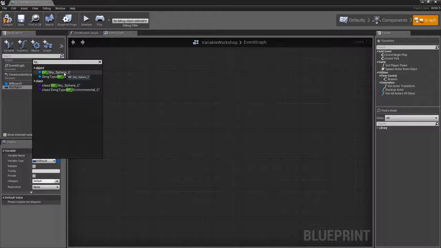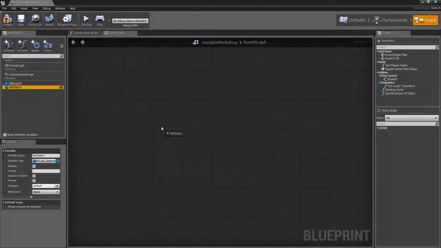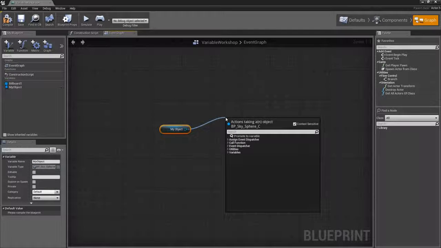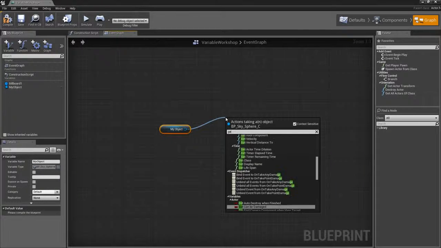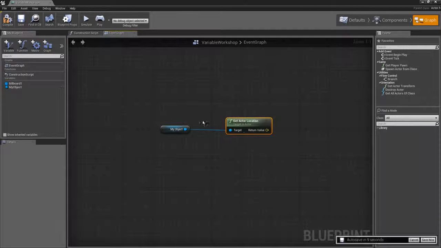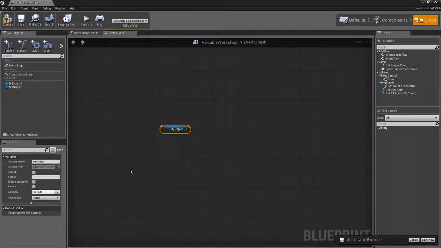So I'll go ahead and create this as an object, and I can drag this in like so and choose a getter. Now if I drag a wire off this, I can do things like get location. And you'll see I can get the location for that actor, and I could do something with that data if I wanted to. So I'm not yet going to talk about getting and setting.